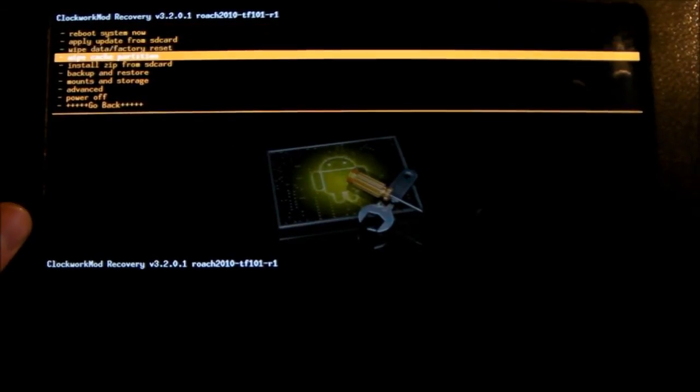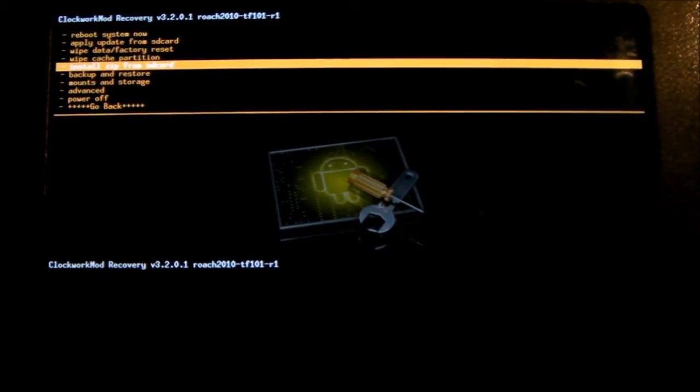Now, first of all, what are ROMs, kernels, and overclocking? Well, kernels and overclocking go together. Kernels basically control how your tablet takes power from the battery. And if you allow it to take more power, then you can overclock, make it run faster. It is dangerous, but only if you go too far.